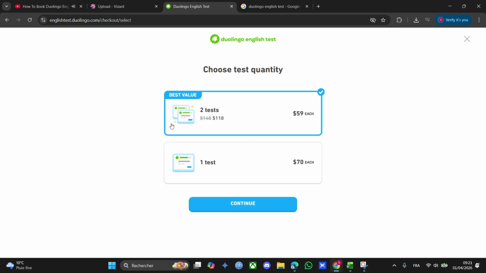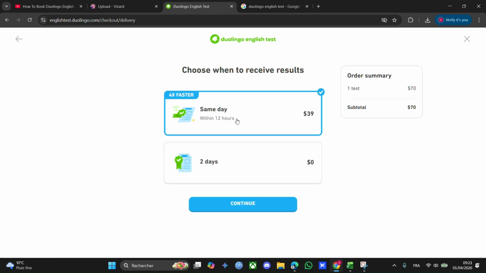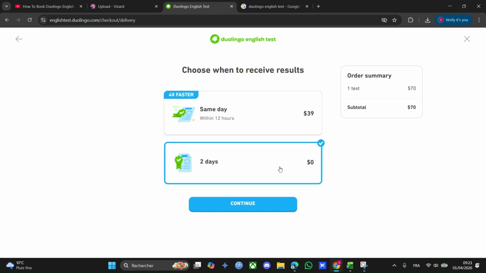Next, you'll need to choose how many tests you want to buy. There are usually two options available. You can purchase a single test for $70 or get a bundle of 2 tests for $59 each. If you're not sure yet, starting with 1 test is a safe choice. Just keep in mind that prices can change over time. Once you've made your selection, click on Continue.